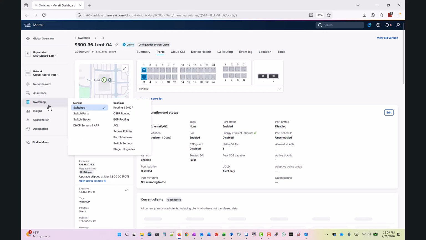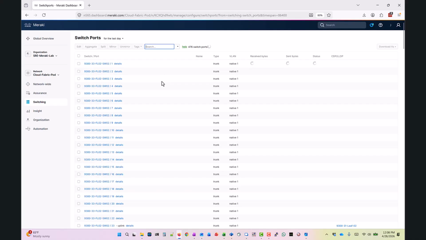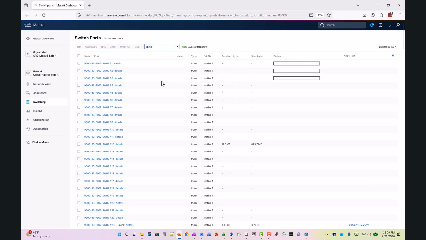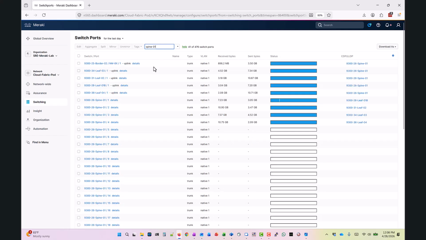I came back after I finished the leafs, and now I'm going to go to switching and switch ports, and I'm going to do the spine and show you how to do it using the ports instead of using each individual switch. So now I'm going into switching, switch ports, search for spine 01, and from there I'm going to check the boxes for the ports that I want to make VLAN 1 as the allowed VLAN.